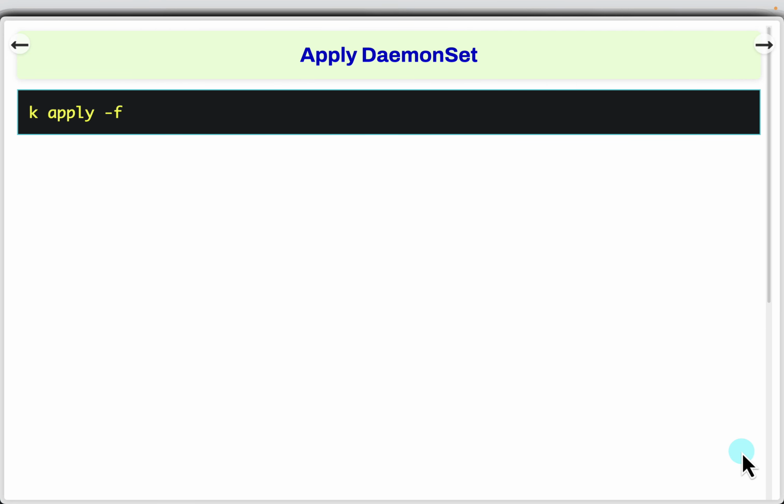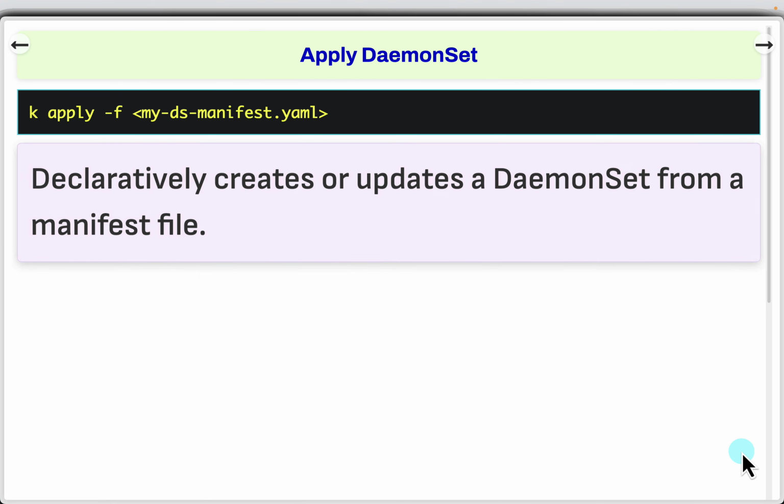Next, apply daemon set. So k apply -f and the YAML file. This will declaratively create or update a daemon set from a manifest file. So this is slightly different. If it is not there, it will create it. Otherwise, if the daemon set is already there and any changes are there, it will be updated.